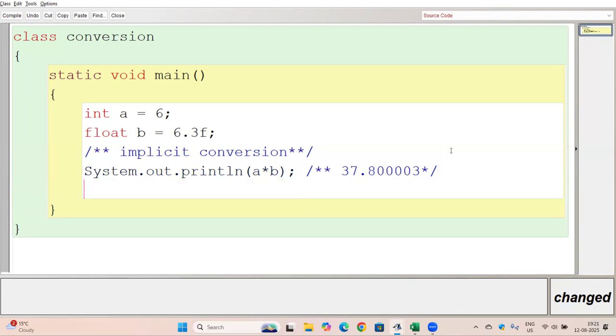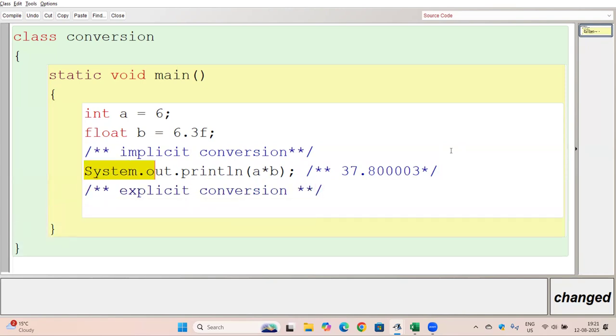Now let me give you an example of explicit conversion. So I take the same example, system.out.println a into b. But we know the answer is going to be 37.80003. But I want the answer to be in integer. So I want float to be converted to integer. So the higher data type should be converted to the lower data type. So what are we going to do here? We are going to force it.